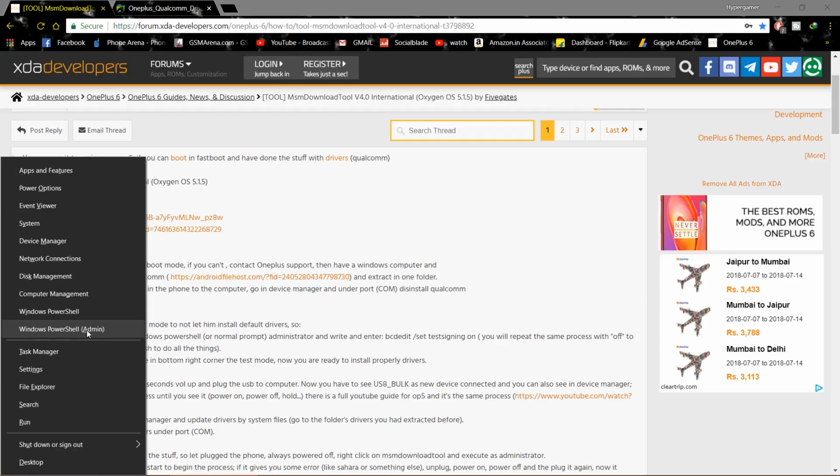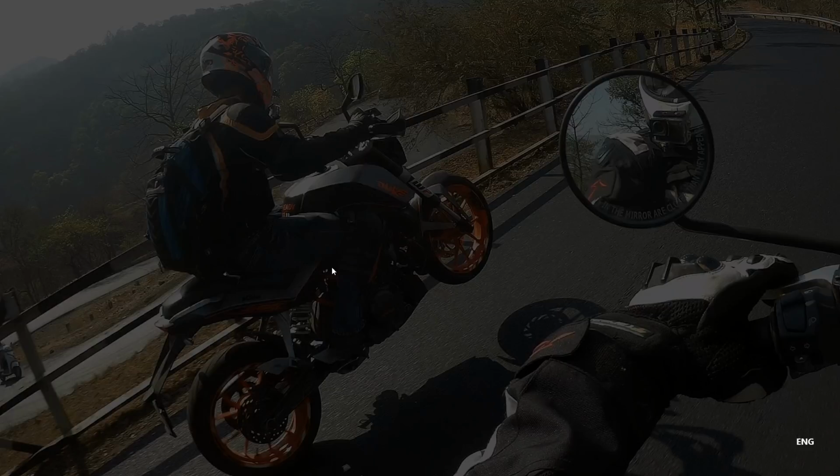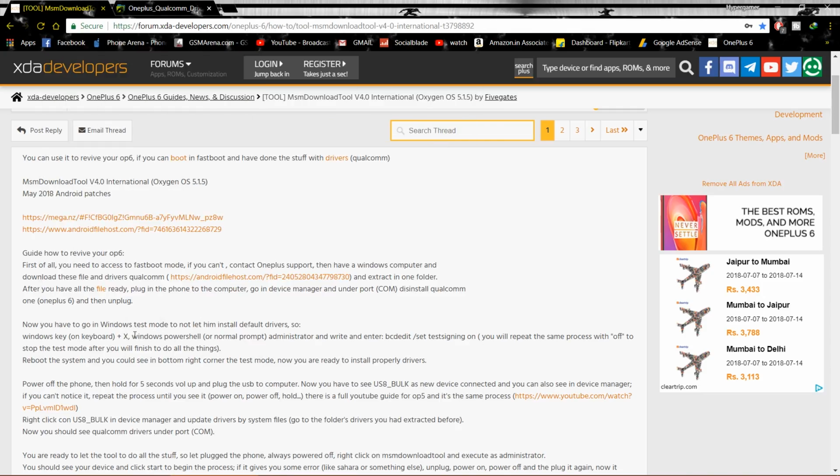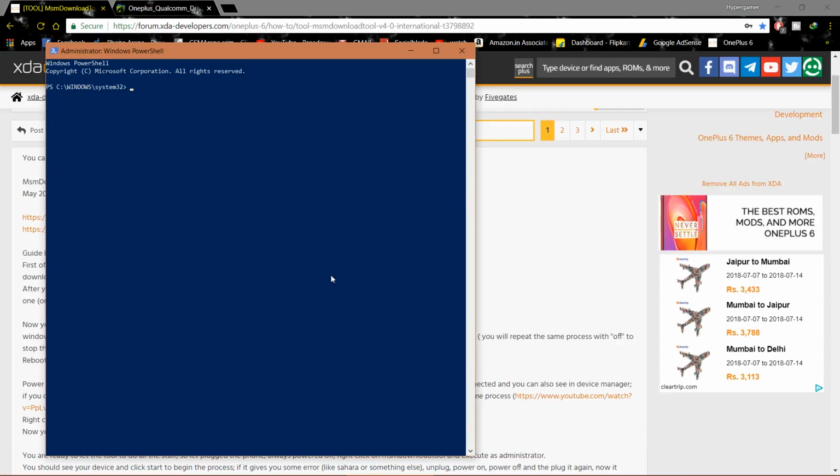So Windows PowerShell admin, this is what we will open. Allow if it asks for a permission, and after that, this is what you need to type, or you can just select this part like I'm doing and right click, copy, and just right click over here in this particular window and hit the enter button.